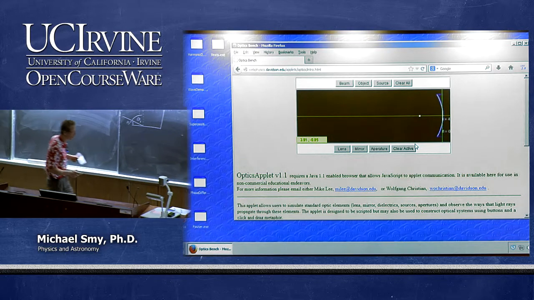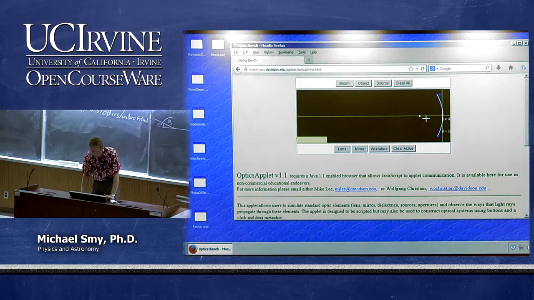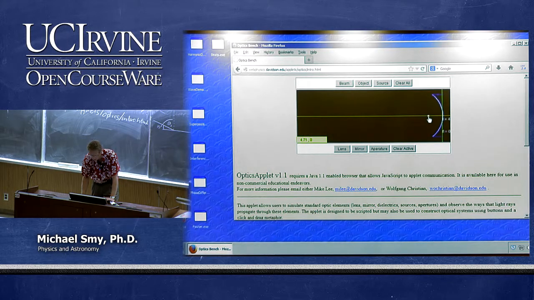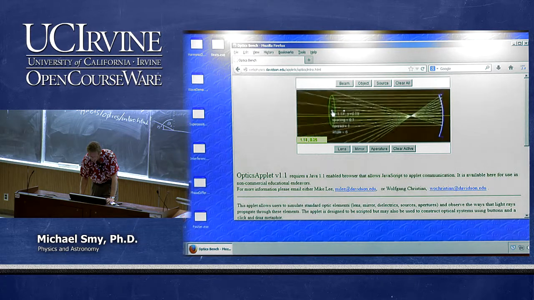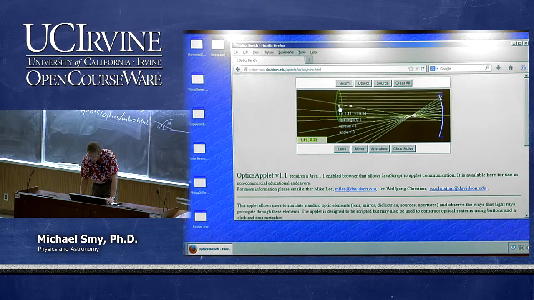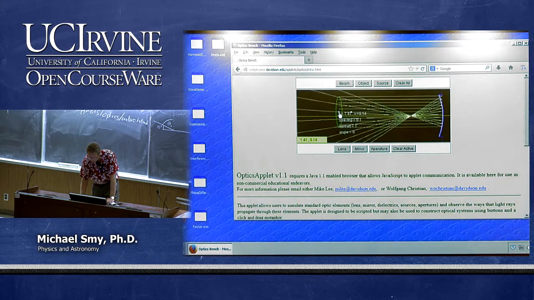Let's play with this equation a little bit. And one can place a mirror here, and one can change the curvature of that mirror. And for example, we can add a beam, and we see how the beam gets focused into one focal point. This applet doesn't consider spherical aberration, so it's actually perfect.